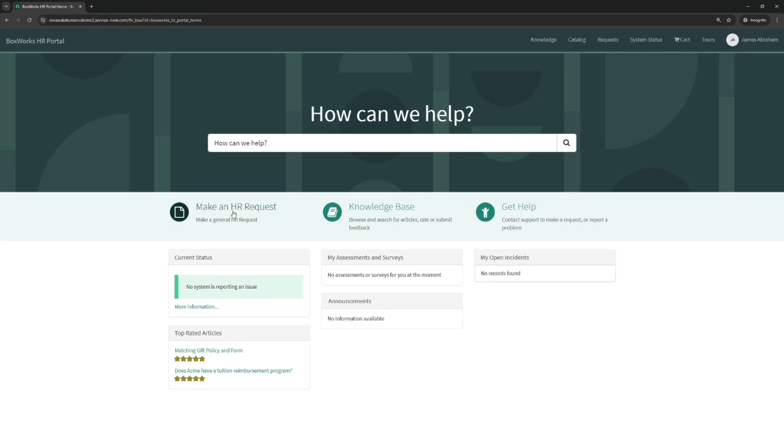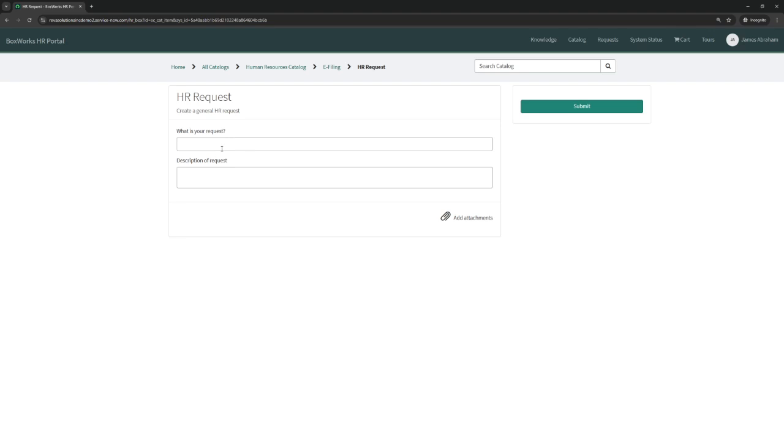He can initiate that request by clicking on Make an HR Request, and he's just going to type in what his request is along with the description of it. So for this instance, James is just looking to change both his employee info and enroll for health benefits at the same time. Along with that description, he's just going to say that he's uploaded some forms to be reviewed.